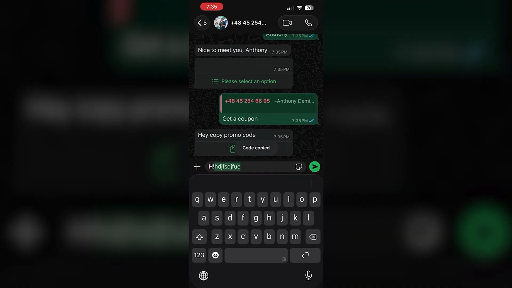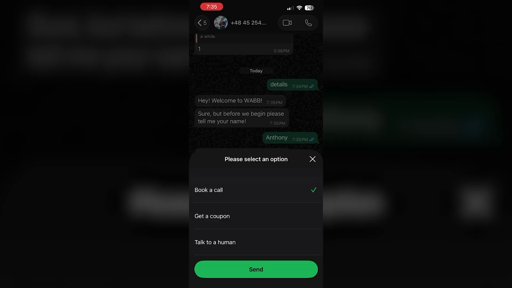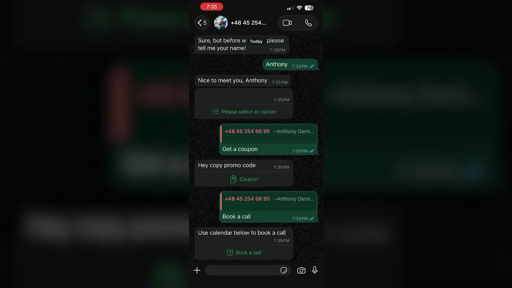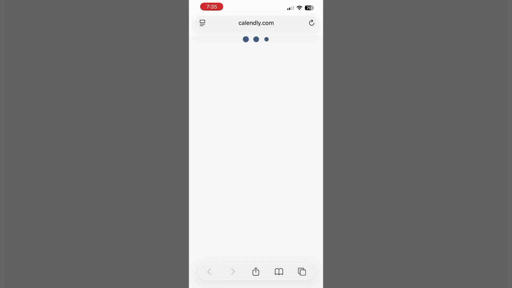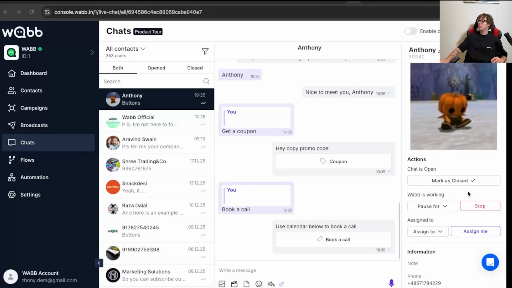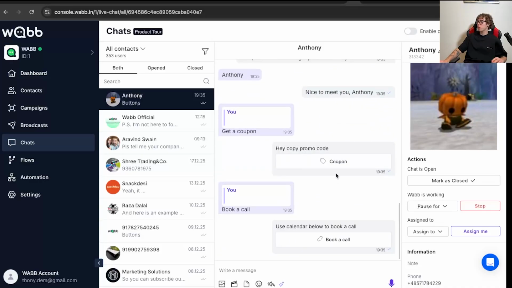Let's go back to other options. For example, if I click book a call, the bot sends me a calendar link where I can schedule a call. And if I click talk to a human, my agent would see a new incoming chat in their live chat interface. So I just opened the chat page where you can see the entire conversation with my customer.